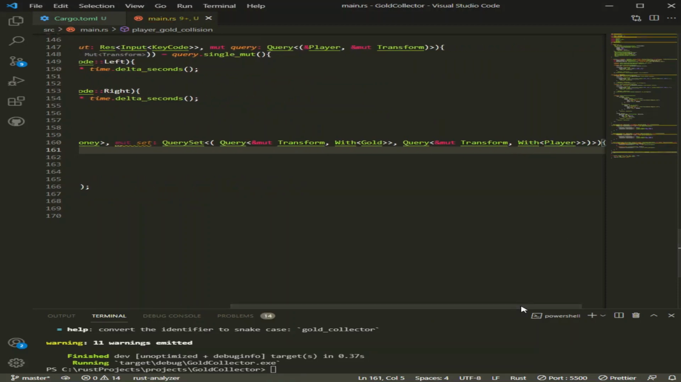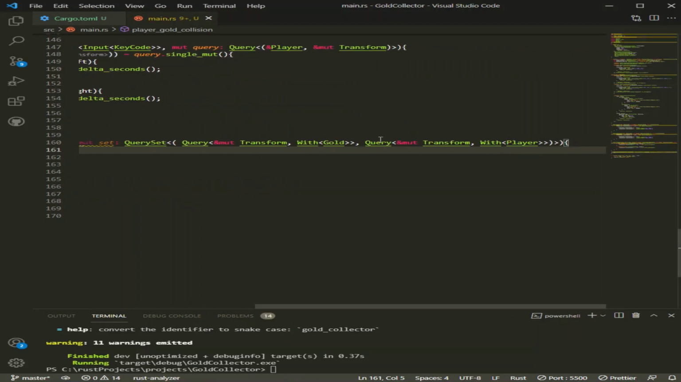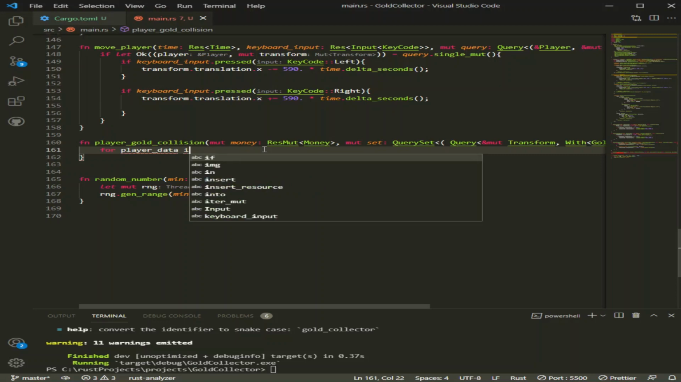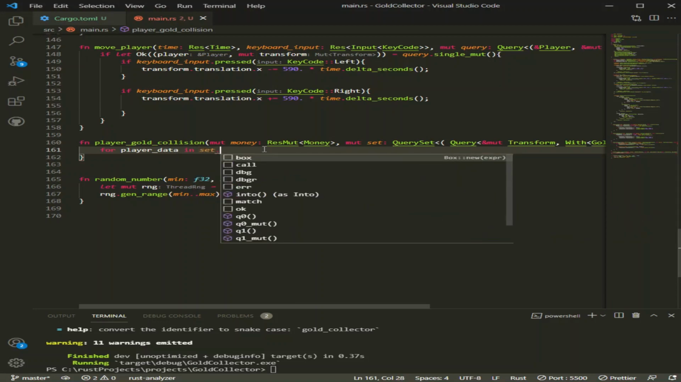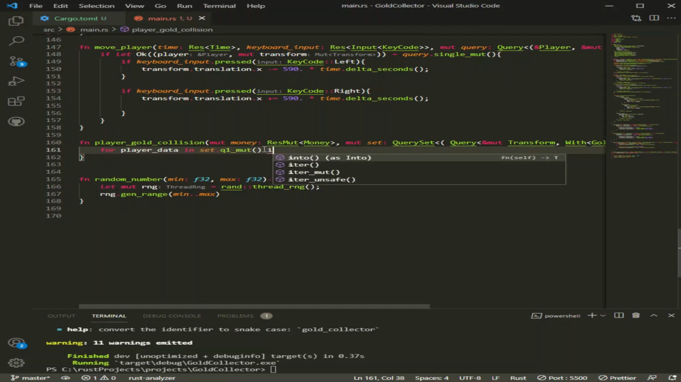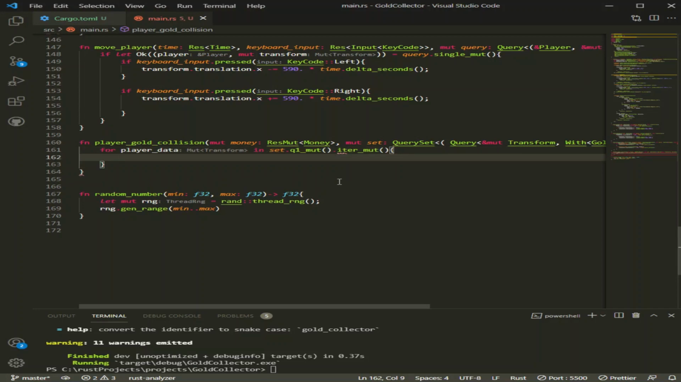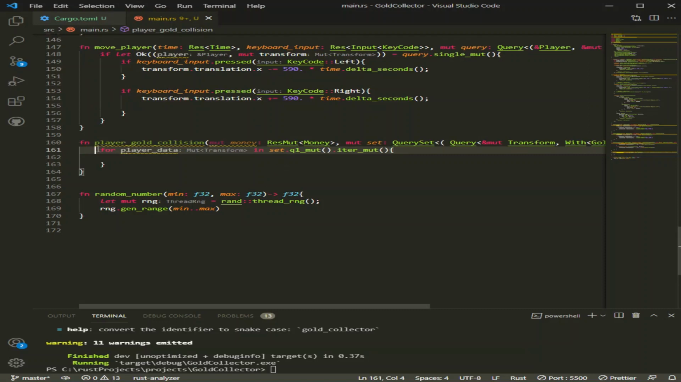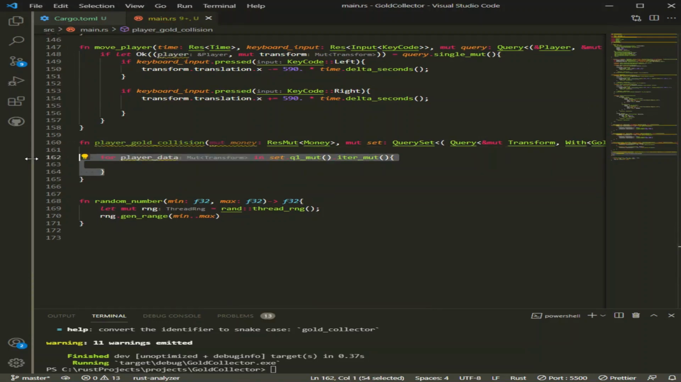So with this query set, we can't loop through both of these queries at the same time, we can only loop through one. So we can create two loops instead of one, just a for loop for each of them, basically. For player data in the set dot q1, since q1 is player, mutable, we want to iterate the mutable iterator. We're using q1 because this will be the first query right here, which is the gold, and the second query. So q position 0, q position 1, right? Like an array.